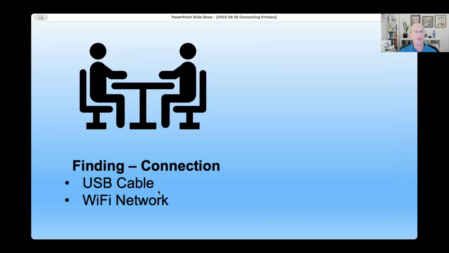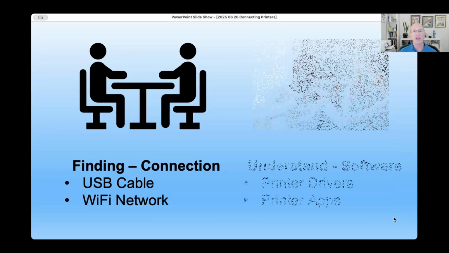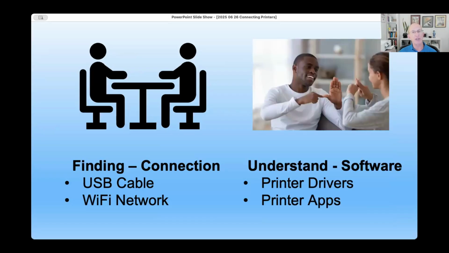So finding the connection is usually done with a USB cable, or if you have a smartphone, obviously you don't have a cable, so you do it over Wi-Fi, but you can do Wi-Fi on a computer as well. And understanding takes place with the software that you use to communicate with the printer, either a printer driver, which we'll talk about, or a printer app.